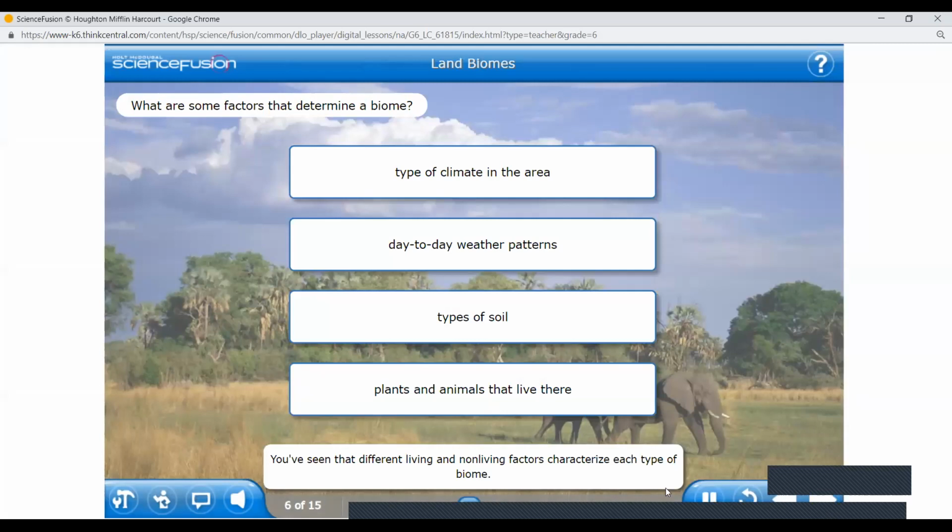You've seen that different living and nonliving things make up biomes. So you need to answer this. What are some factors that determine a biome? The answer can be many. What are some factors? Is it type of climate? Is it day-to-day weather pattern? Type of soil, or plants and animals that live there? Now tell me.